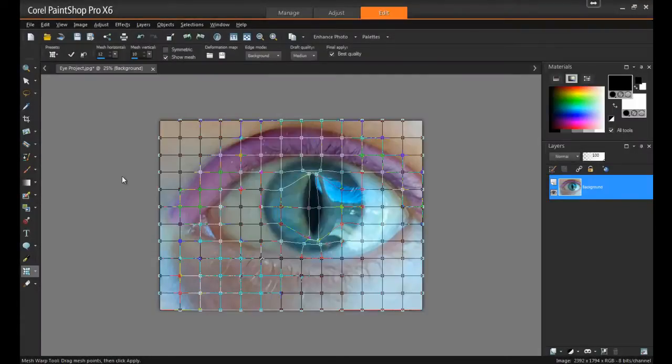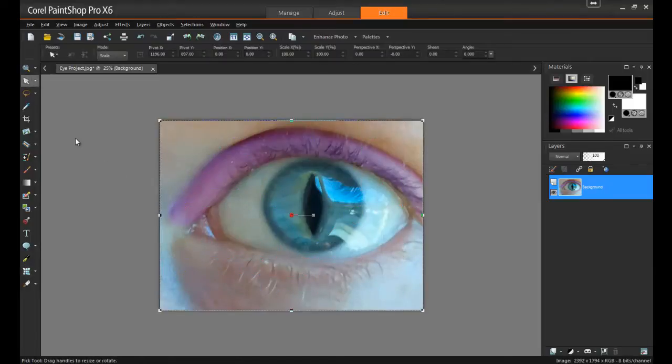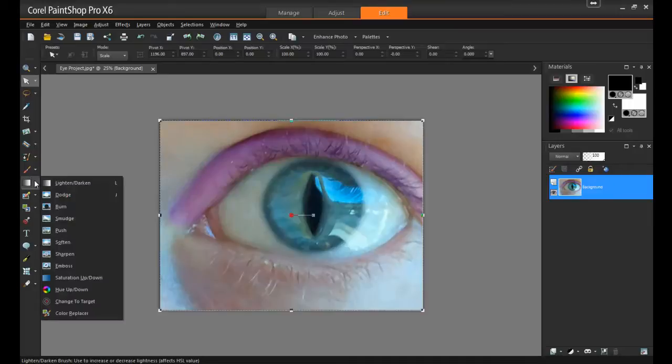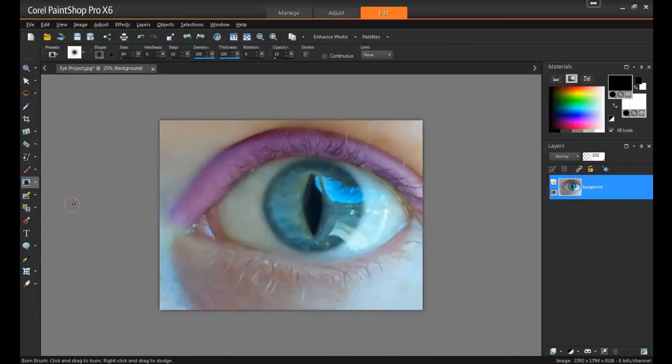To exit the Mesh Warp view and see the result, click on the Pick tool. Since a cat's eye has an extremely dark pupil, I'll make this one darker using the Burn brush.